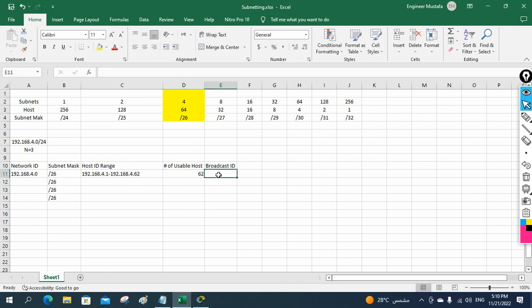And here I will write the broadcast ID. 192.168.4. What number will we give? 63.